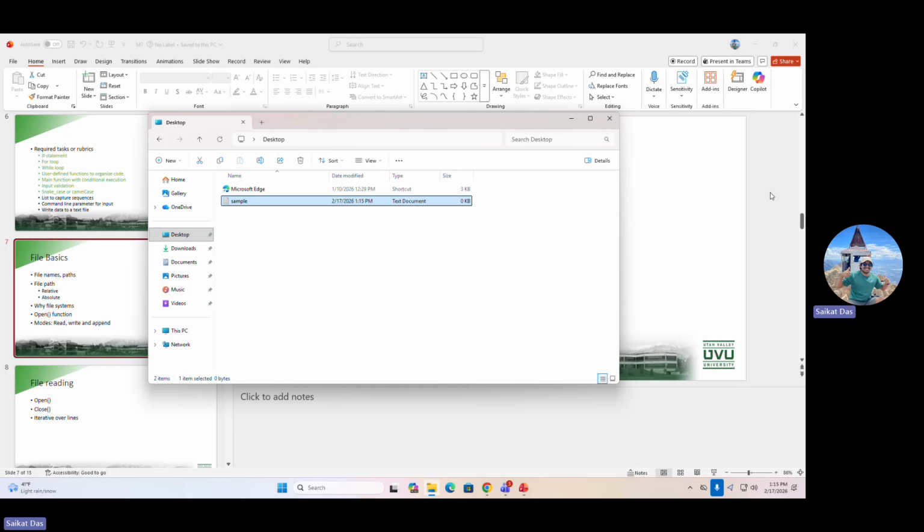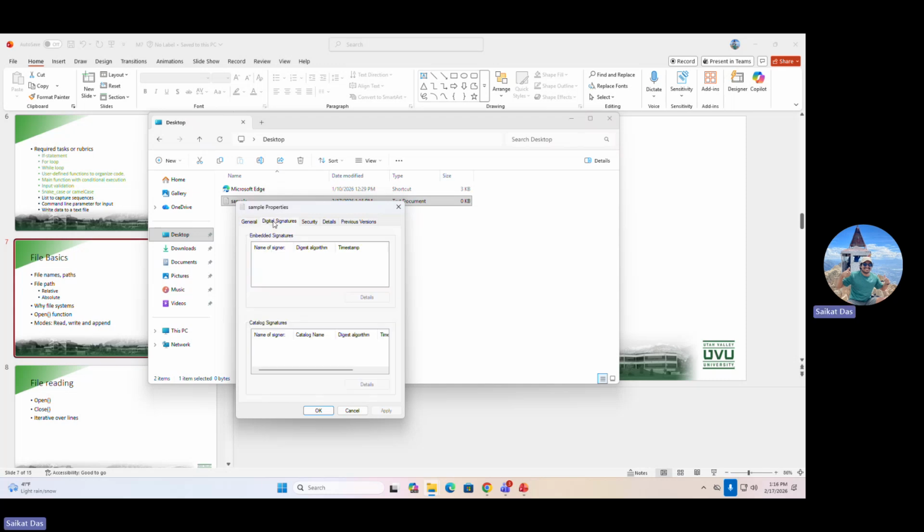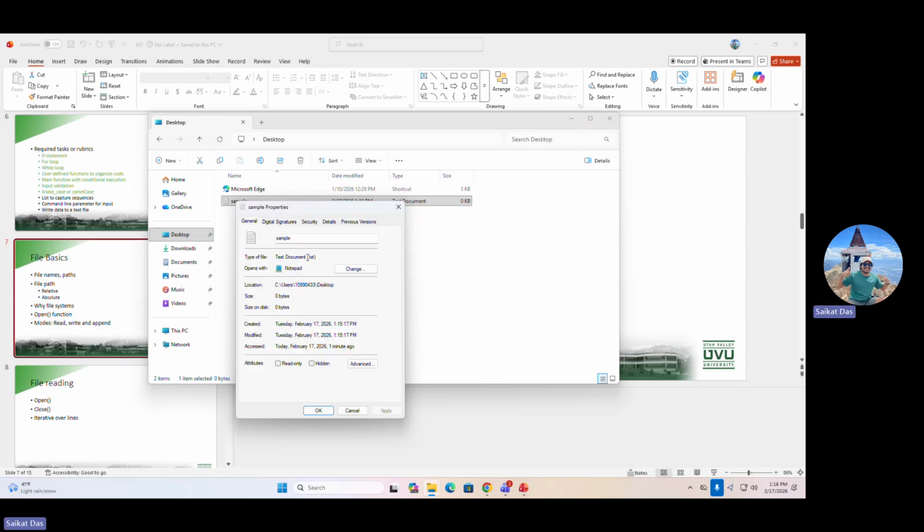I can't see any .txt. Can you say how we can see the extension of the file? As I told you, each file has its own extension. Since it is a text file, it should have some extension, but I can't see it. Right-click, properties. .txt. This is the extension, right? This is one way to see the extension.